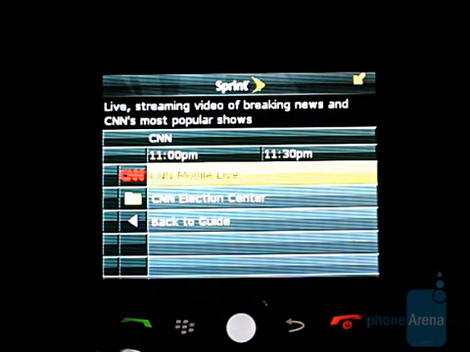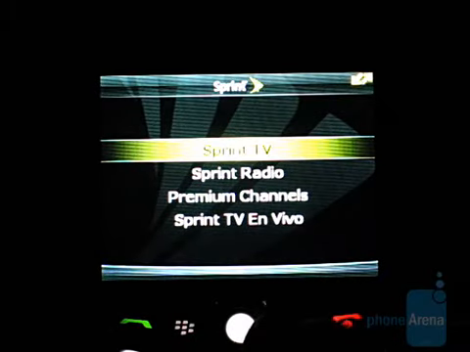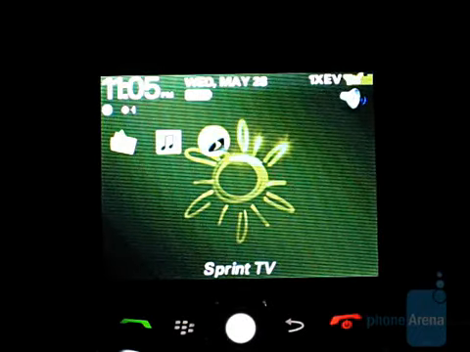For such a consumer-friendly and oriented device, we're not sure why Verizon doesn't include a lot of these features, such as TV, music, and instant messaging capabilities.